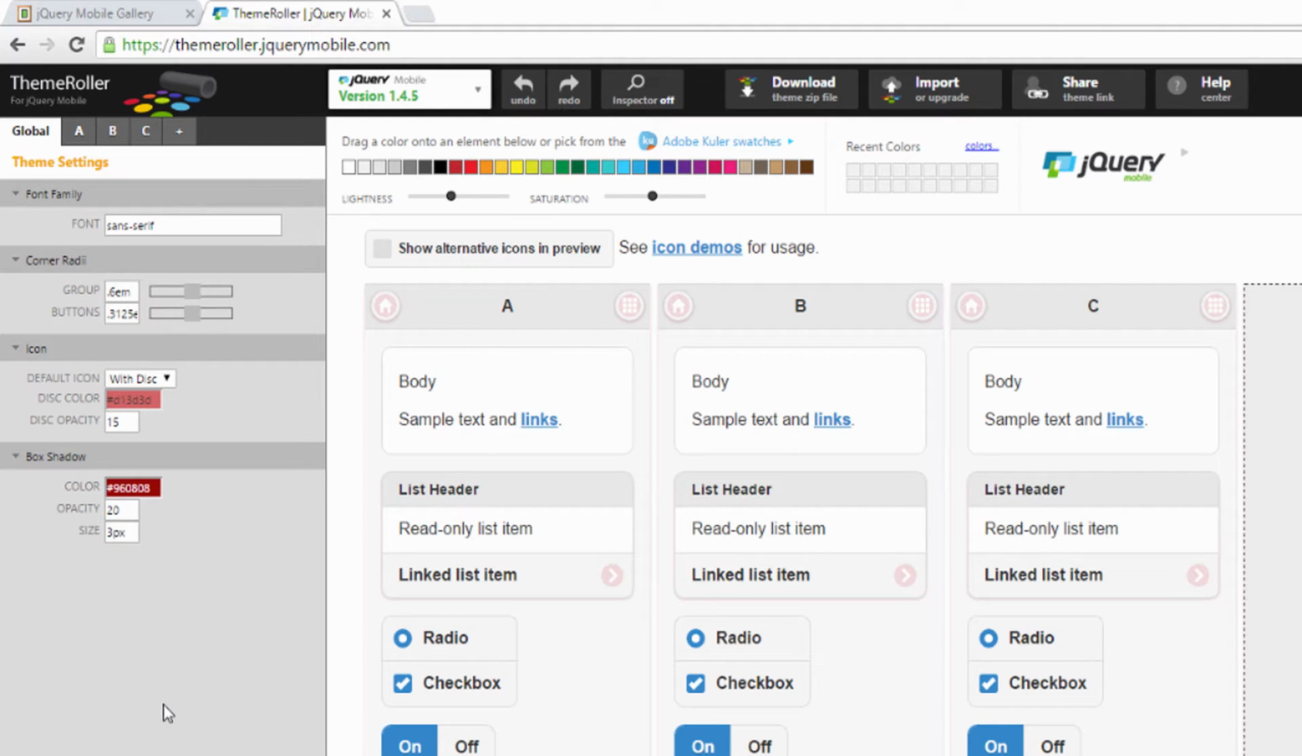To give a short explanation of each, the font family obviously sets the font you want to use throughout your design. This is pretty self-explanatory. The corner radius section allows you to change the radius of grouped elements and buttons. You're basically deciding how round you want the edges to look. The icon section lets you decide whether you would like the default icon to be shown with or without a circular disc behind it. You can also set the color and opacity of the disc also. The box shadow section lets you choose a box shadow color, opacity and also its size.